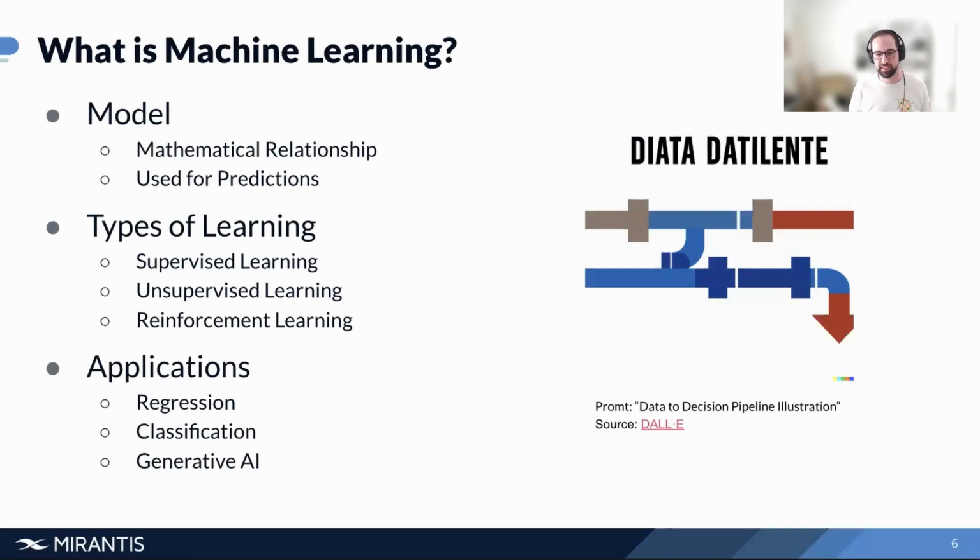For example, with DALL-E, on the right, you can see I've tried to create an illustration. Of course, my prompt was not the best, but my prompt was "data to decision pipeline illustration." And at the end, I got something that's not really accurate and is not helping at all. But I thought I'd put that into this presentation too, because it all depends on how we talk to the AI, how we talk to the machine learning models, and how we train them.